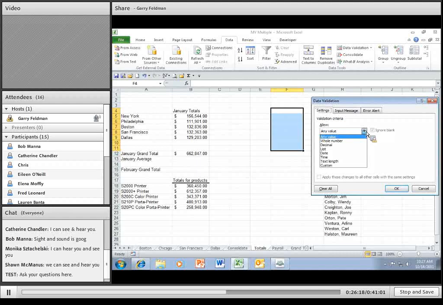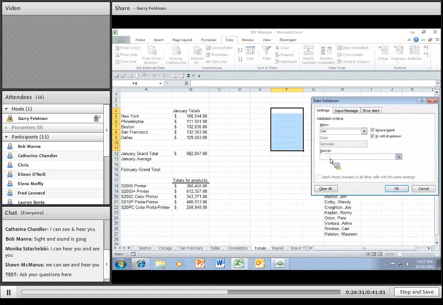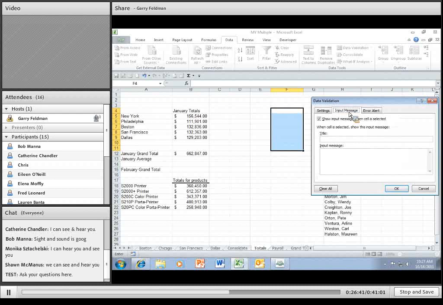And in this case, instead of saying I allow only a number or I allow only a date, which you could, we're going to say I allow only a list. And then it wants to know, well, where is your list? So I'm just going to use these cities as an example of the list. And then if I wanted to, I could go to create a message that's going to show up when someone clicks in that area.